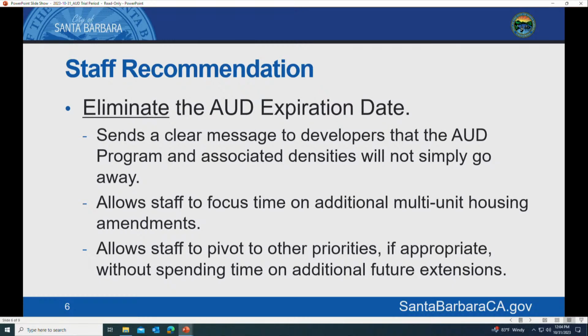Staff recently completed an AUD progress report, which looked back on 10 years of AUD projects and included interviews with applicants and stakeholders. We heard from applicants that the expiration date was one of the things they disliked the most about the AUD program. It created uncertainty and made them hesitant to submit projects to us for review. So one of the last things we want to do is to chill housing development, and it appears as though this expiration date has done that.